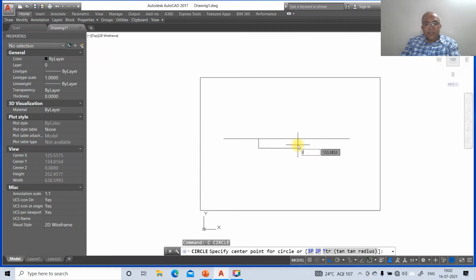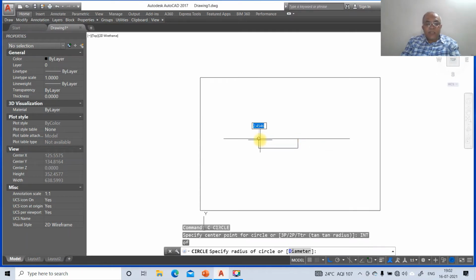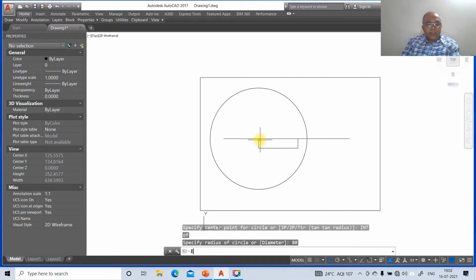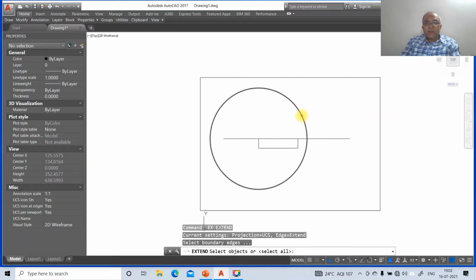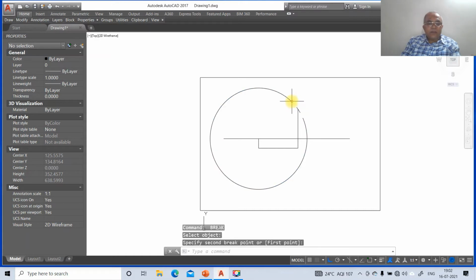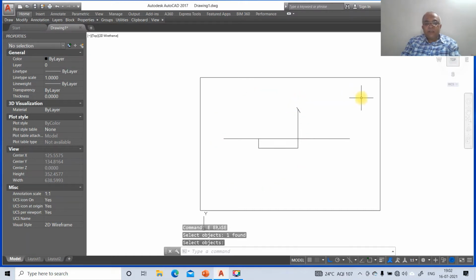Then go to circle, take intersection of this and take the radius 80. Then go to extend this circle, this is the boundary, and object to extend as this. Then go to break between these two, here and from here to here. Then go to erase this line. Then go to line, take intersection of this and draw to intersection of this. Then similarly take line from the intersection of this and draw a horizontal line. So now we have the true length here.